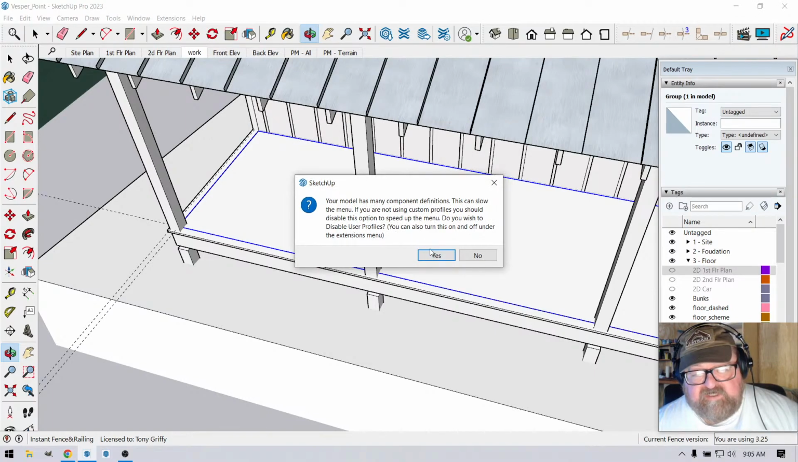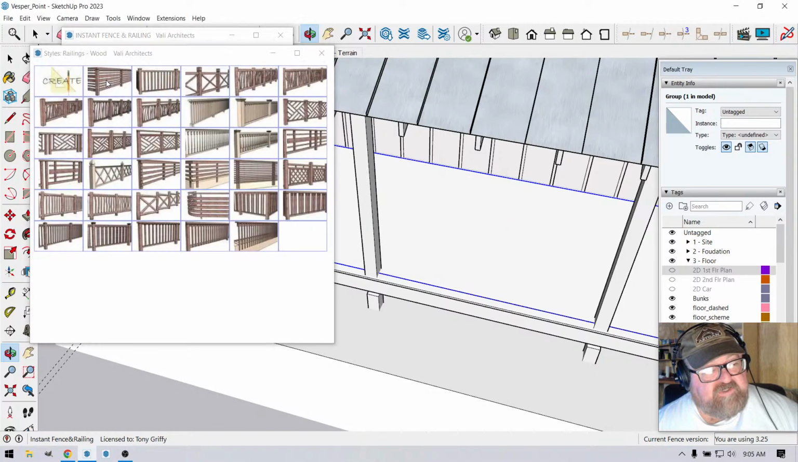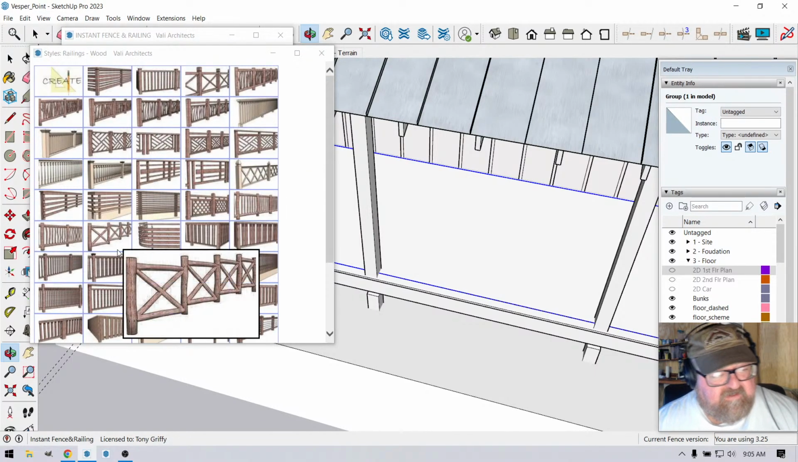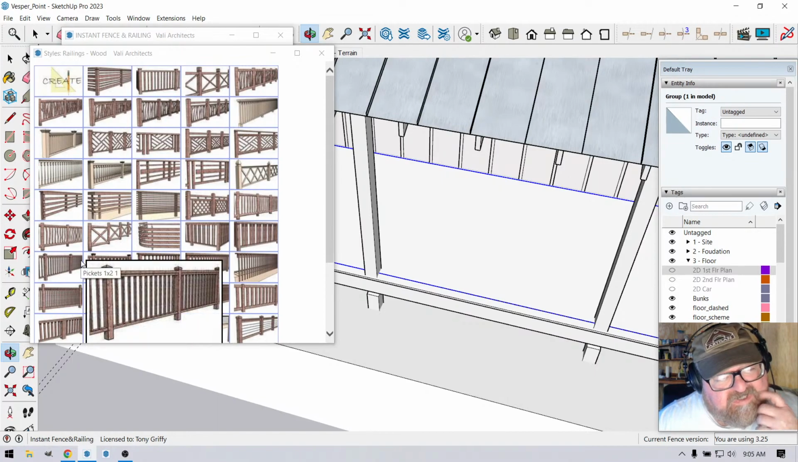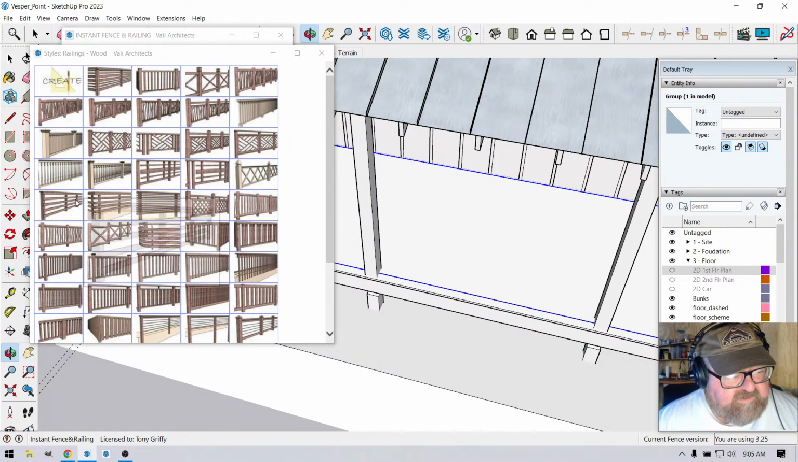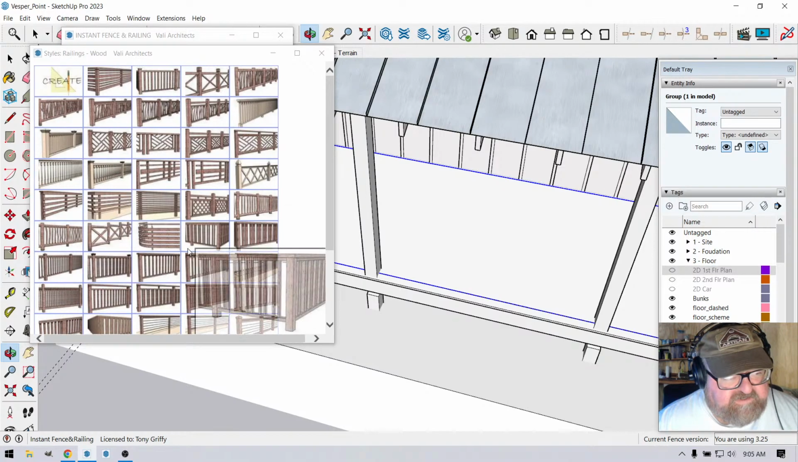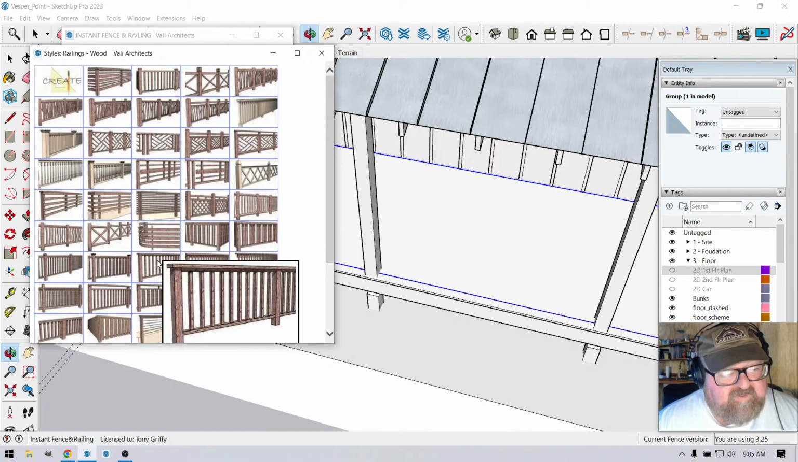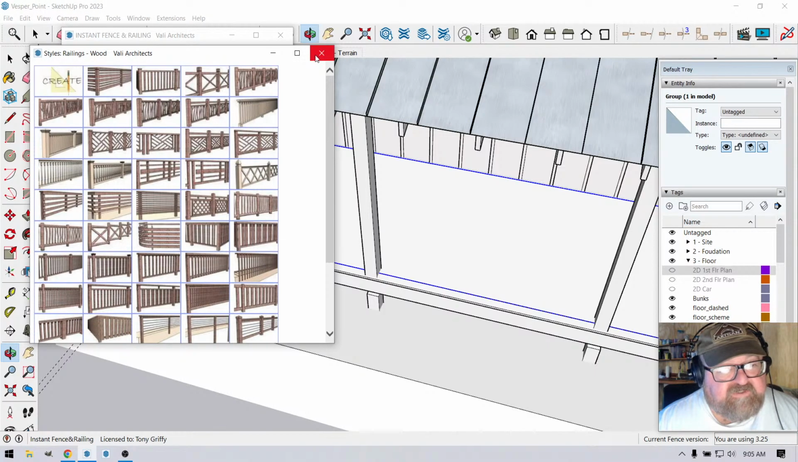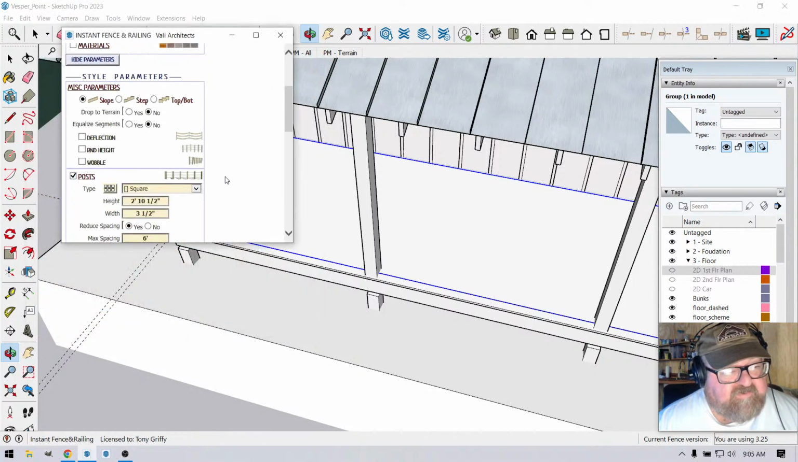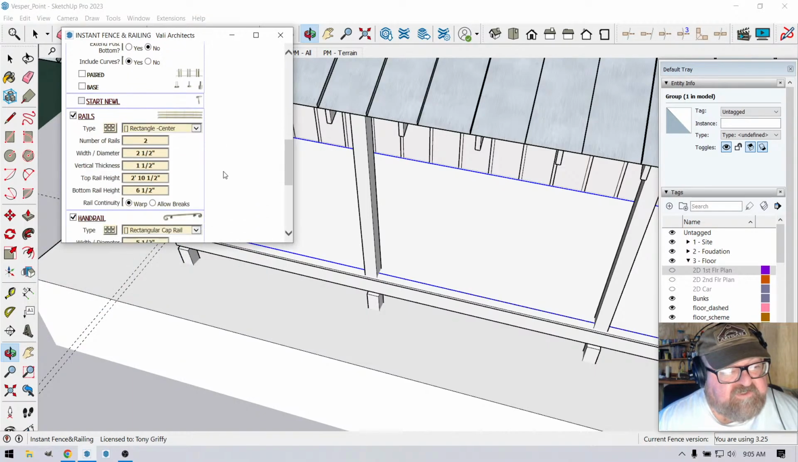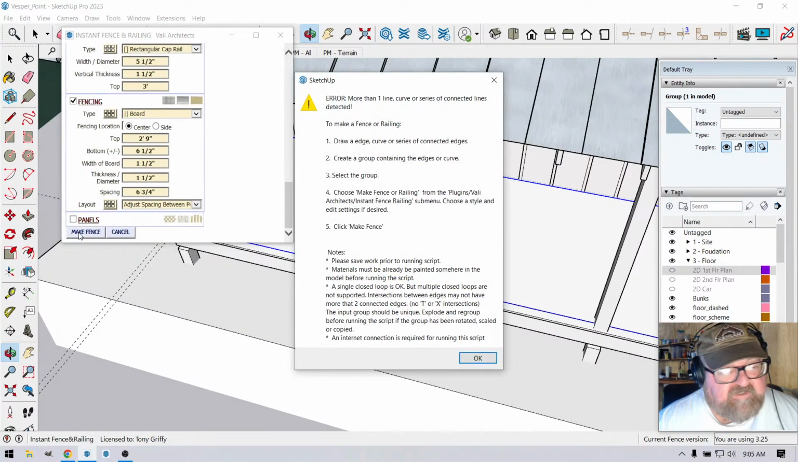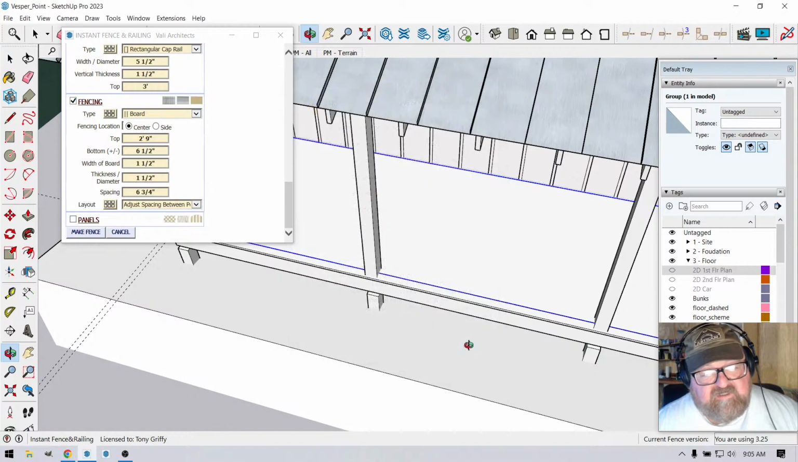And your model has many components, okay? So what you do is you can go in and pick out a style here. Let's just do a simple style, and you can just exit out of that. You can go into the parameters here, but without spending too much time on that, we'll just leave all the parameters the same. Okay, draw an edge or curve, a series of connected edges. Create a group containing edges or curve. Select this group. And that's what I did.